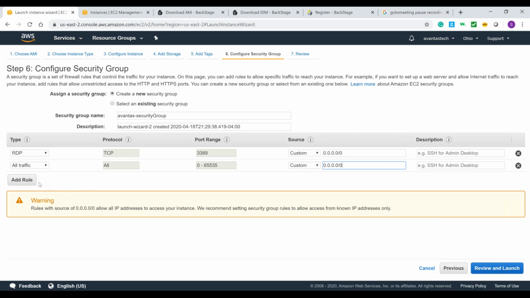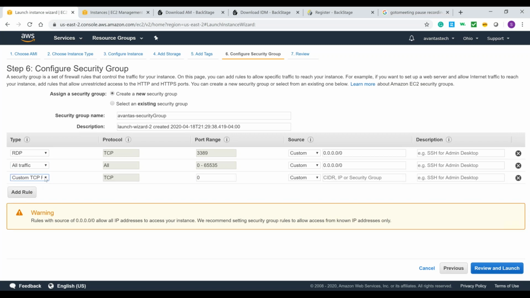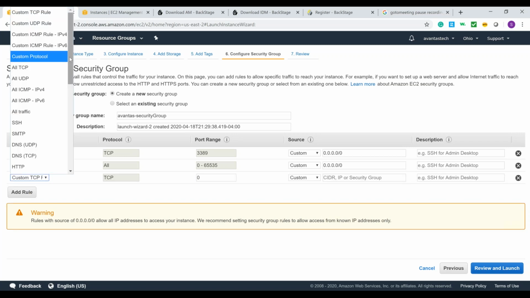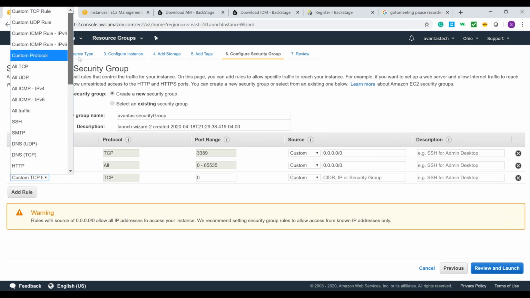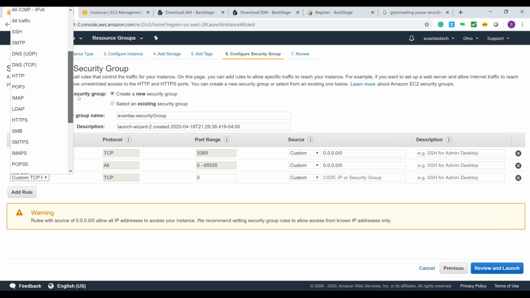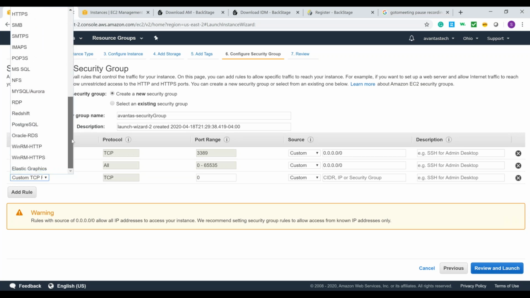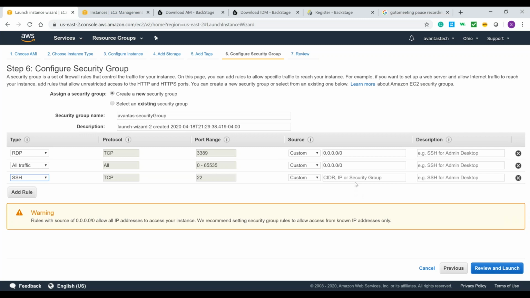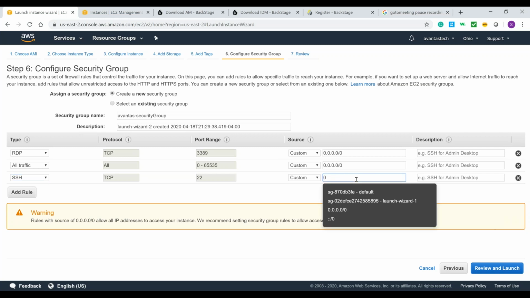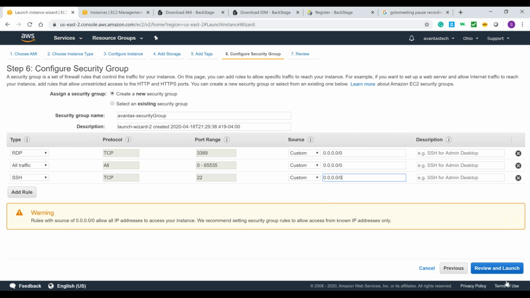Since I can also use this one for Linux as well, I can customize the IP for SSH. So add SSH as well. 0.0.0.0/0 should also work. You are allowing all this traffic, so it's open.